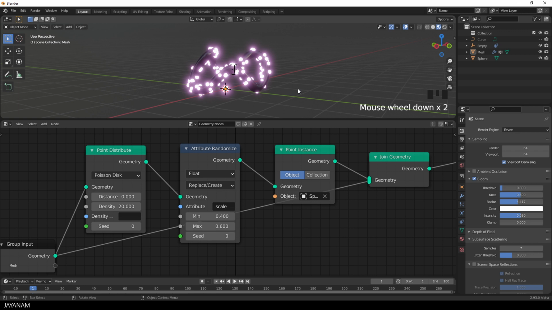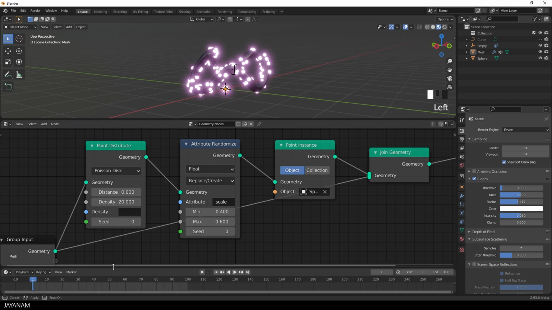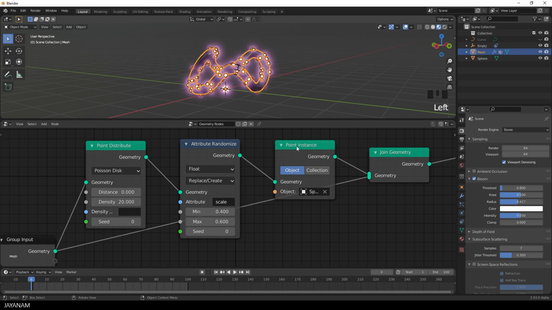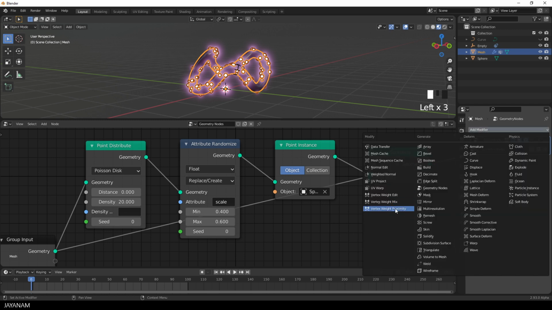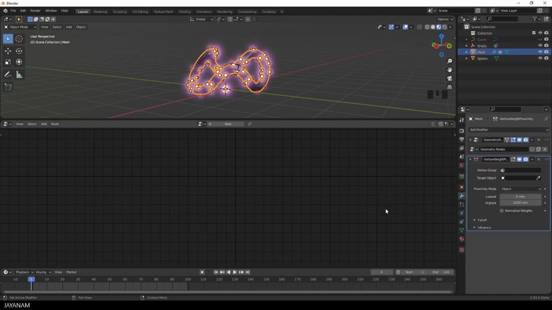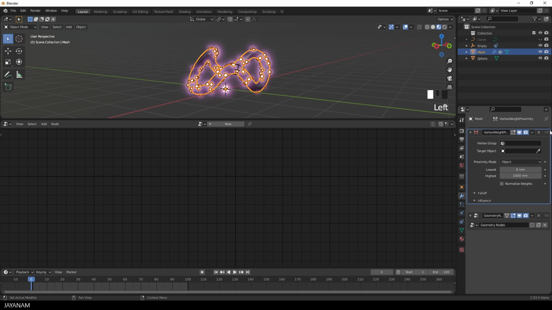I want to display the point instances only around the empty object, which is animated, you know? So how can this be done? This is where a new modifier comes into play. That is called vertex weight proximity. I add this modifier to the mesh, and it has to be above the geometry nodes modifier, so I move it to the top of the modifier stack.